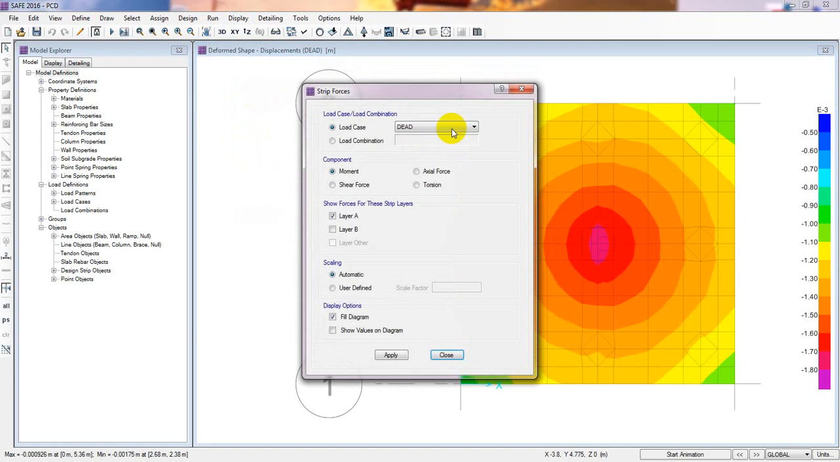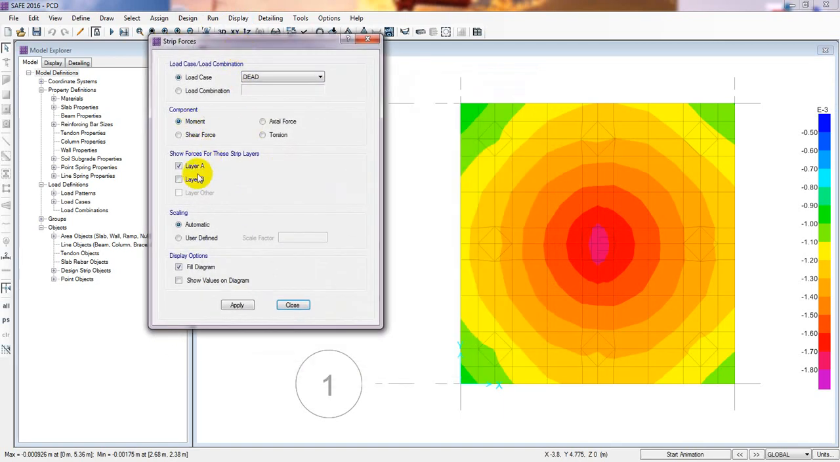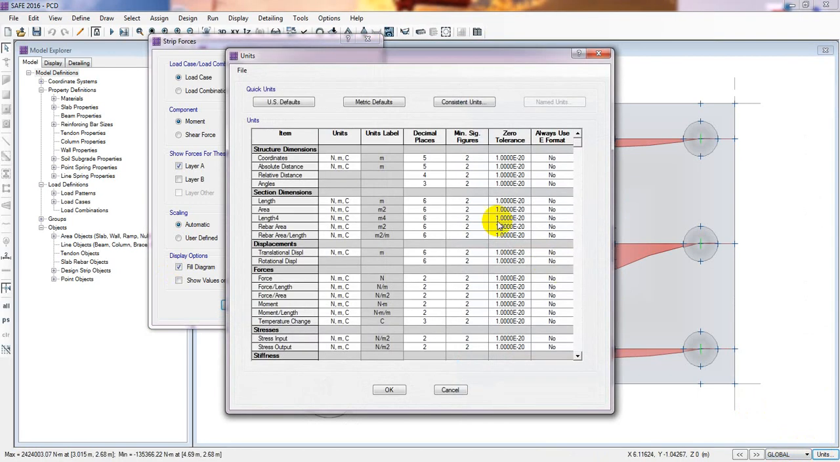So if you want to see the strip forces here for dead load, this is for moment, for layer A, this is file diagram, apply, so it's showing our value. Okay, it's showing the value in Newton meter, so I'll just change that data.